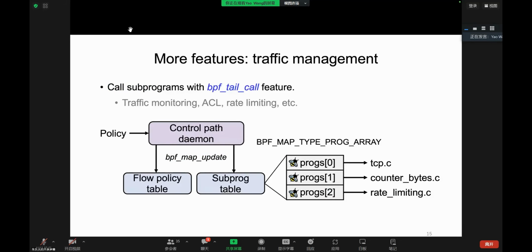Finally, because the hook is programmable, we can chain additional policies into fast paths using the BPF tail call. That means you can load traffic monitoring, ACLs, or rate limiting modules at runtime without touching the transport logic itself. So it is an easy way to adapt to operational needs without sacrificing performance.